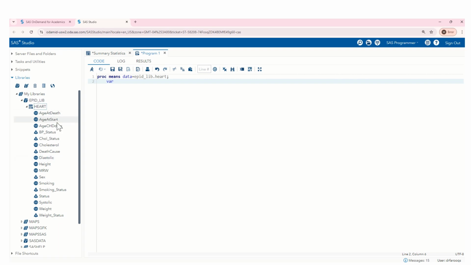Okay, and the cool thing over here is that they will be listed in the sequence you select them. So press and hold control button, age at start, age chronic heart disease was diagnosed, diastolic blood pressure first, and systolic blood pressure second, and then you can leave the control button and just drag and drop them in front of var statement. Finish the statement by a semicolon.